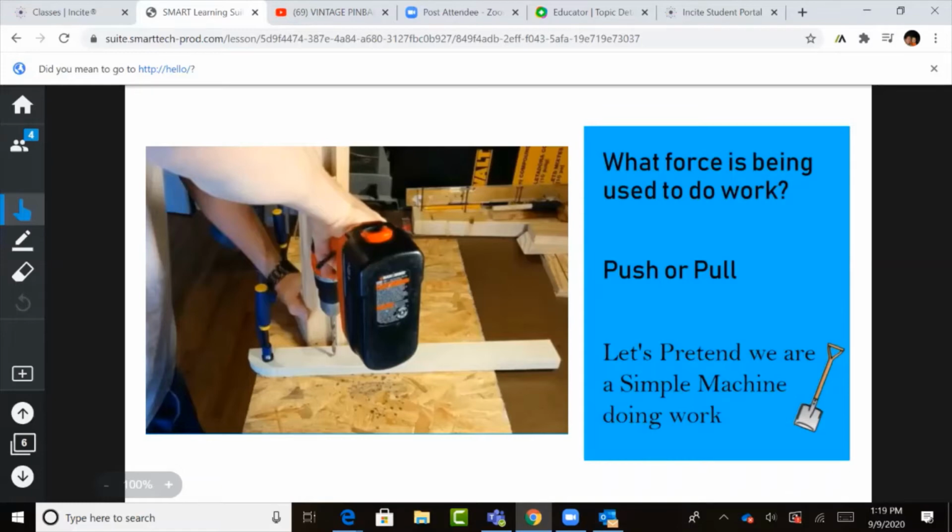All right, so here's the fun part. Make sure you have plenty of space. We're going to pretend that we're a simple machine doing work. I have a picture of a shovel right there, and we're going to pretend that we are going to plant a tree, and we're using that shovel to dig our hole, right? We have to do several different movements in order to make sure that that shovel makes that hole big enough for our tree. So I want you to take your arms.